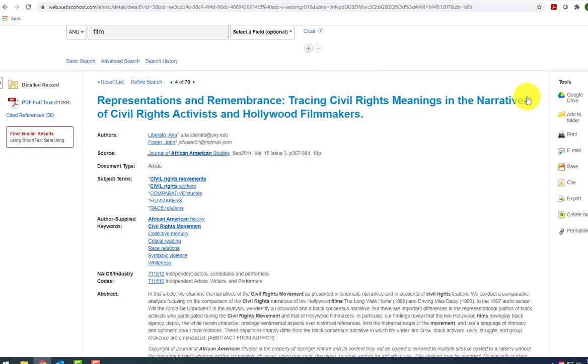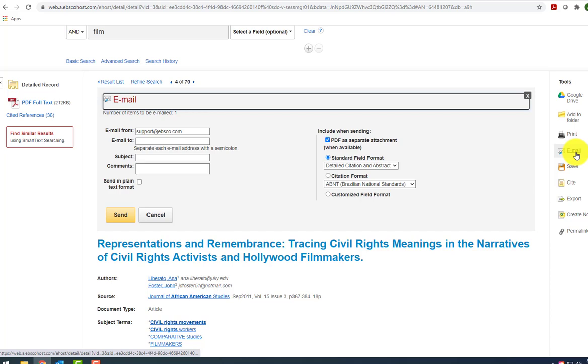Just be sure to check over the citation and make sure everything is correct. If you decide you want to save this article to read later, there are a couple of options you can choose from. First, you can see if there is a PDF of the article available on the left side of the screen. If so, feel free to save that directly to your computer. Another option is to use the email tool on the right side of the screen to send yourself the article.